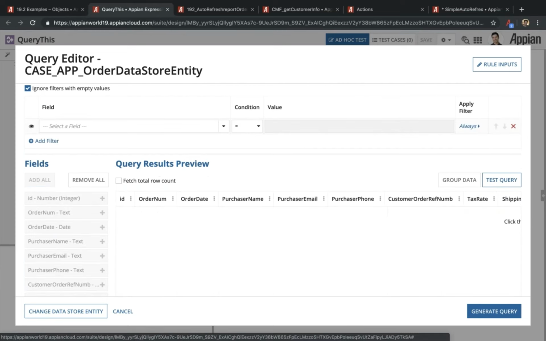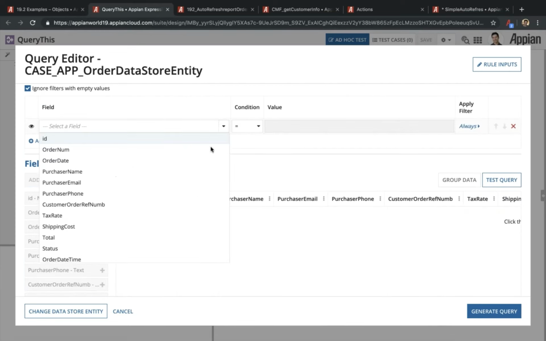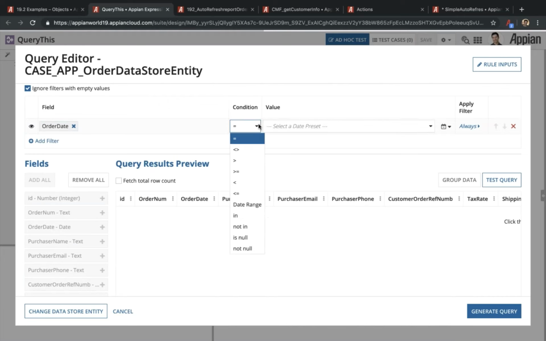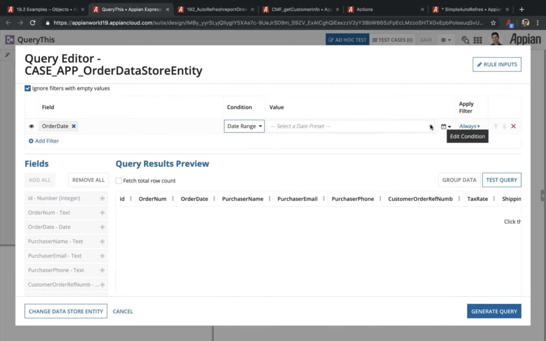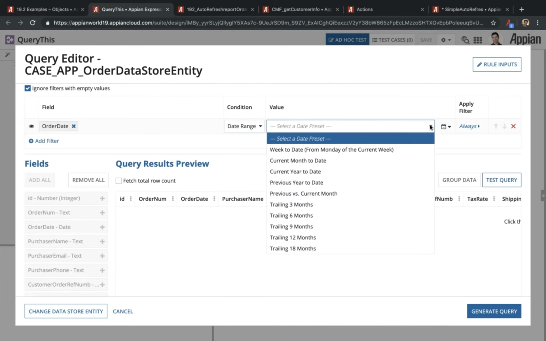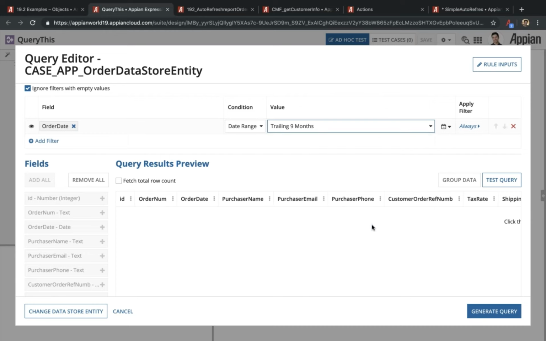And of course, if you didn't see this in 19.1, there's lots of great features, such as if I choose order date, I can very easily say get a date range. And it's going to prompt me for very common date ranges, like says I want orders for the past 9 months. So I don't need to know how to write that expression. It's going to actually build that expression for me. So really nice ways of filtering all that data.